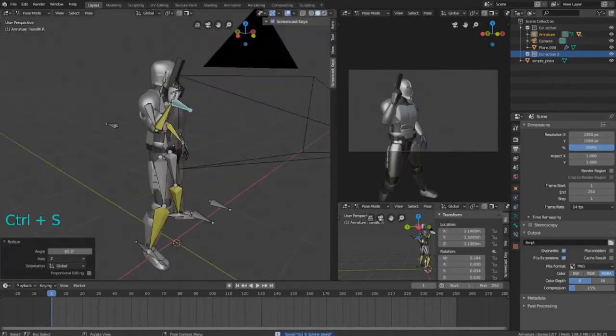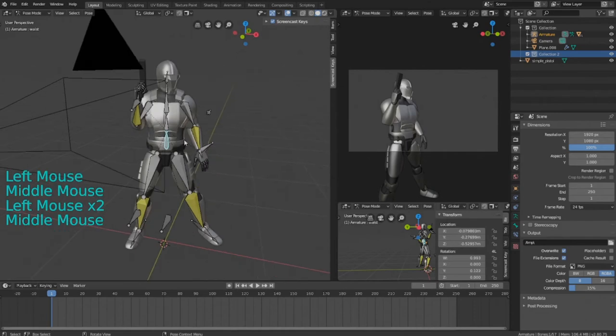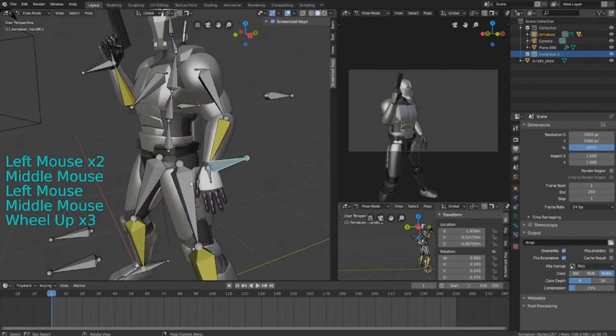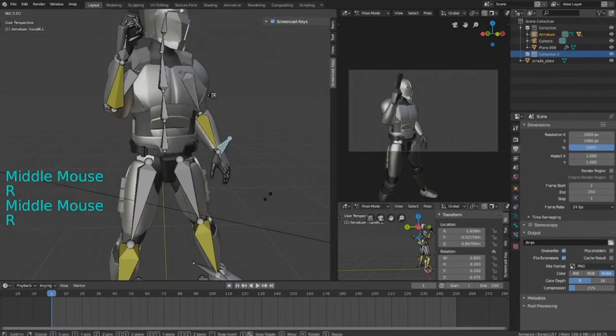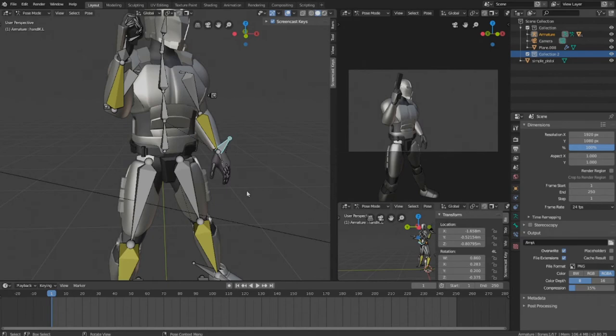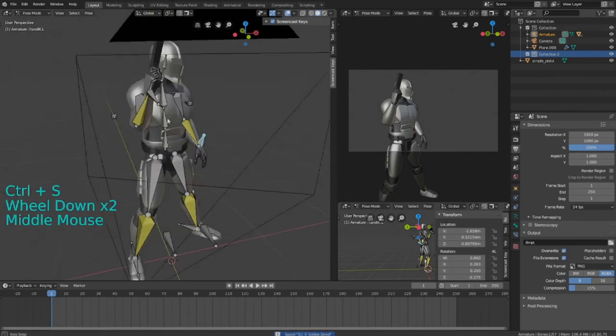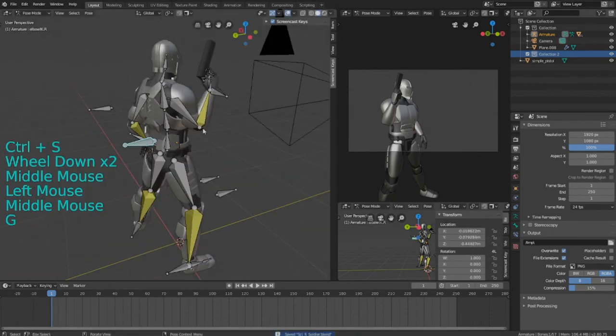One more thing, if you don't know how to move bones around, just select one of the bones, any one you want. I'm going to select the hands here. Press G to move it around. Press R to rotate it in any direction you want. Press R and then X, and it'll rotate on a specific axis. That's pretty much it.